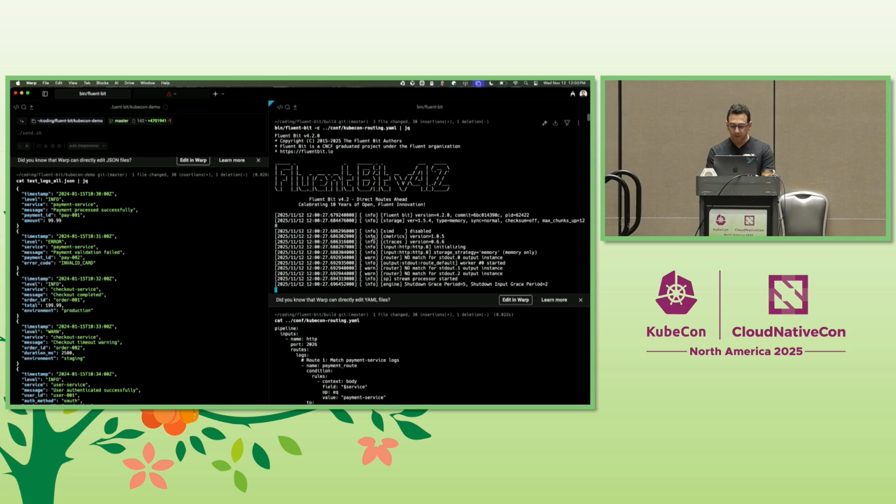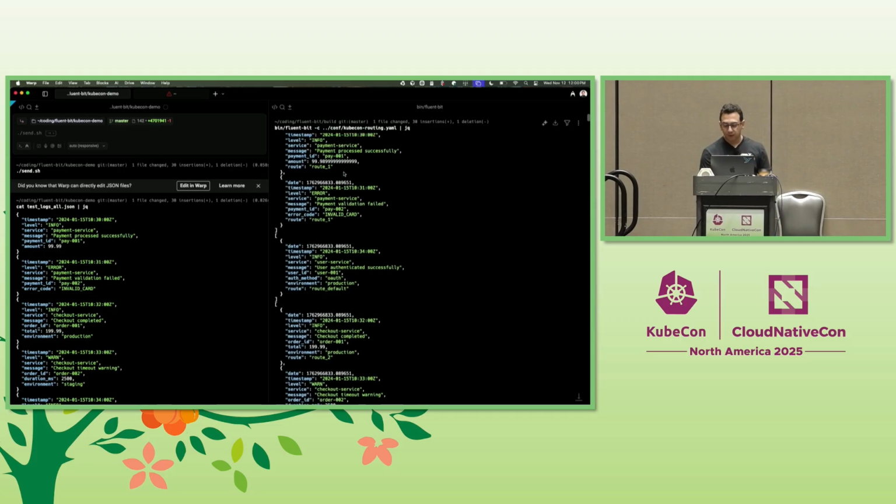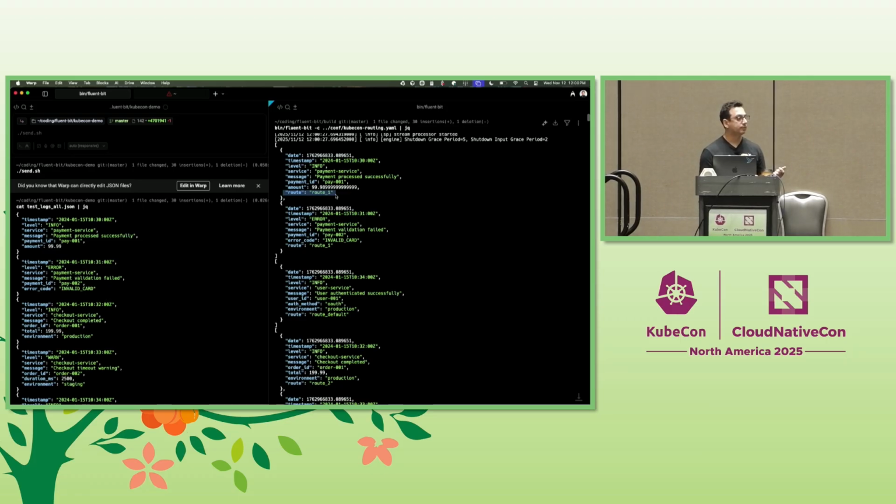Okay, so we just run Fluent Bit here. I'm going to send the data. You will see a lot of JSON on the right because we are using our terminal to send the data. So on the right, we have the output of Fluent Bit. Okay, this is standard output. There's nothing fancy. However, you will notice that certain data was appended with a new route key. So this is how the data was flowing to different places.